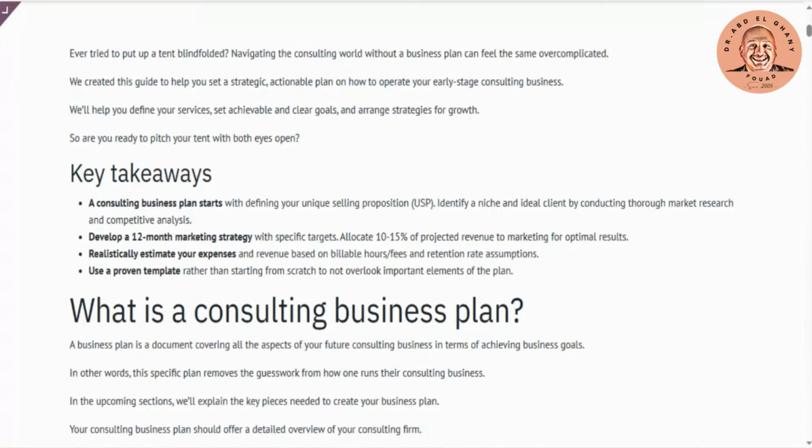A consulting business plan starts with defining your unique selling proposition, USP. Identify a niche and ideal client by conducting thorough market research and competitive analysis. Develop a 12-month marketing strategy with specific targets. Allocate 10 to 15% of projected revenue to marketing for optimal results.